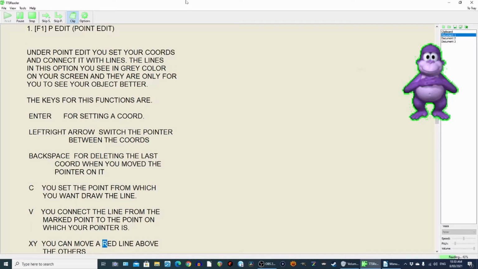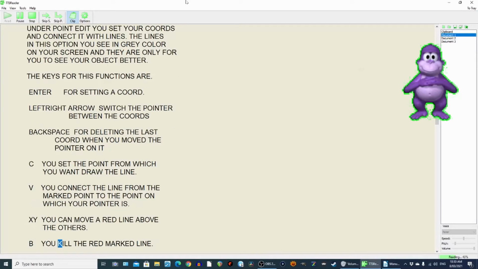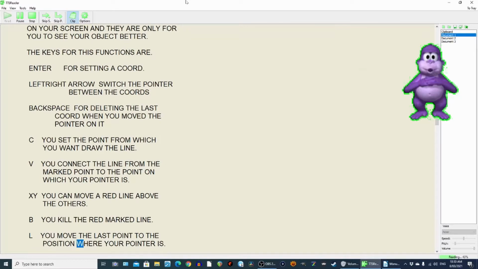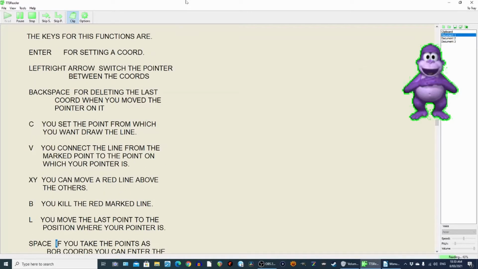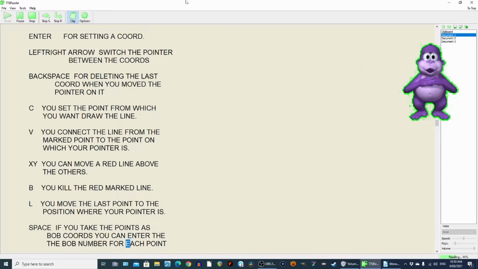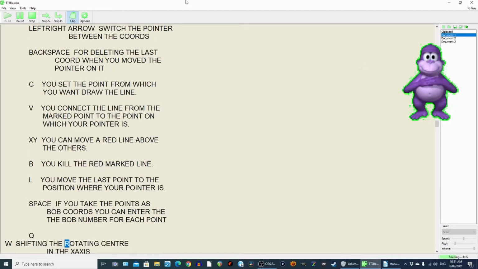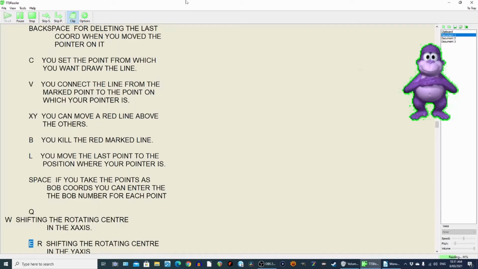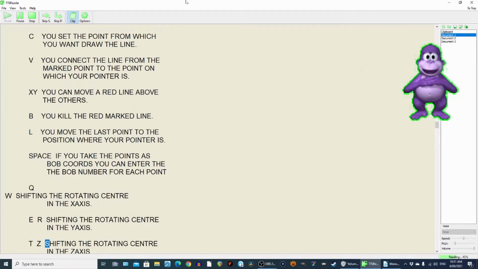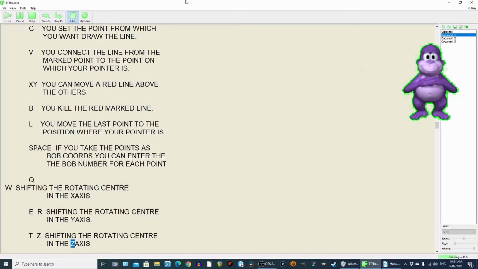Z you can move a red line above the others. V you kill the red marked line. L you move the last point to the position where your pointer is. Space, if you take the points as Bob coords, you can enter the Bob number for each point. QW shifting the rotating center in the axis. ER shifting the rotating center in the axis. TZ shifting the rotating center in the axis.